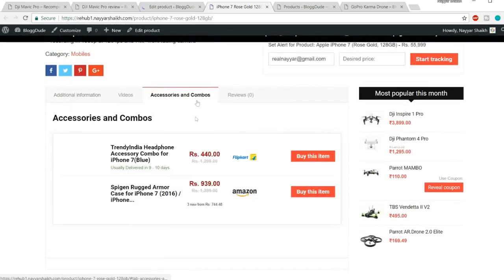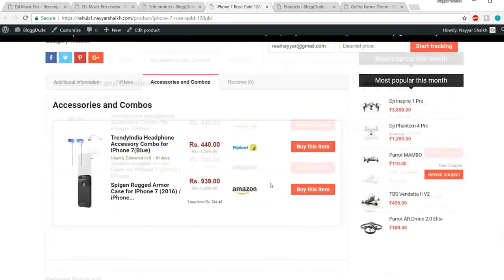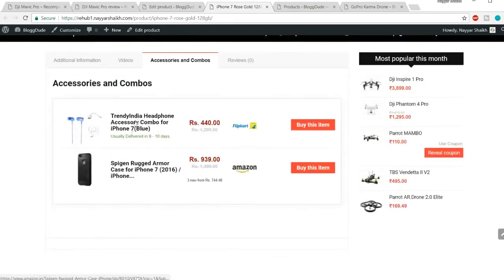Now again go to accessories and combos. Now we have it. We have the headphone, and we also have this armor, the case, whatever it is. Now they can also purchase the accessories and combo pack. We have the image over here, the title, the price, and the company, Amazon and Flipkart. Okay, so this is how we create accessories and combos tab.